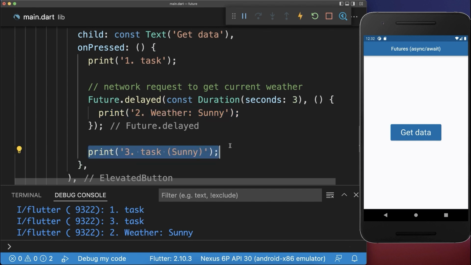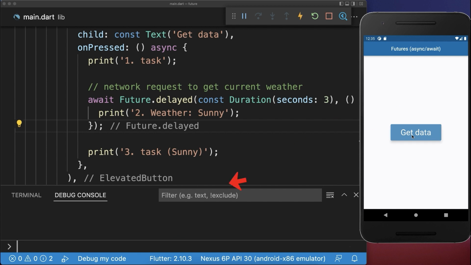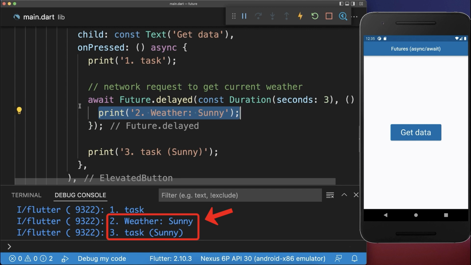And for doing this, you can simply await this future. And in your function header, you need to add the async keyword. With this, if we click this time on this button, the first task is executed. After 3 seconds, we execute the second task and we wait for this task to finish. After this task is finished, we continue with the third task.